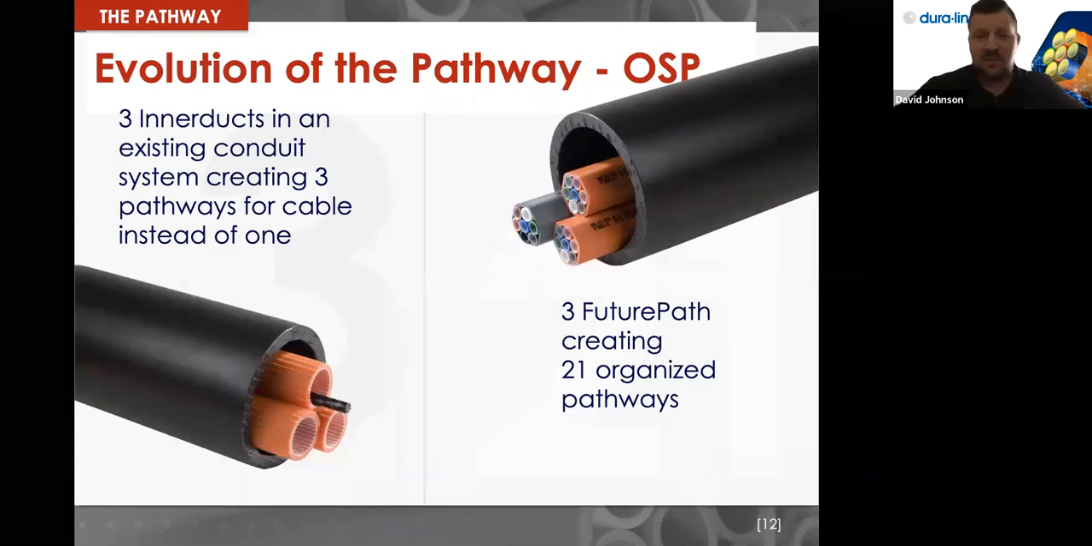Going on to the evolution of the pathway, right? So this just kind of shows you really what Duraline's trying to do, along with Millennium and partnering with each other and showing our customers really what we are doing in this industry. Really changing the way that we think and how we place our conduits in the system.